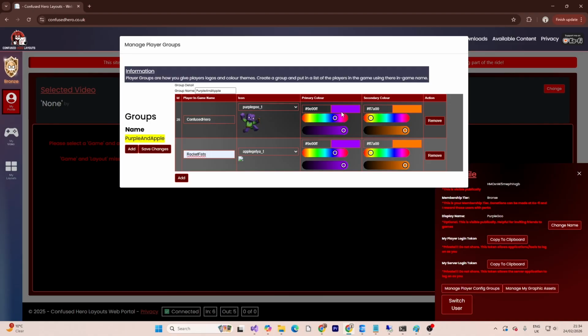Also going to select some colours. So he's kind of purple and green. So let's make his primary colour purple. And Rocket Fist is Apple Get Ya, your orange and green. So we go orange and green. Bit different. I'm actually planning on replacing these colour pickers with a different one. I find these quite annoying. Right, let's go ahead and save that.